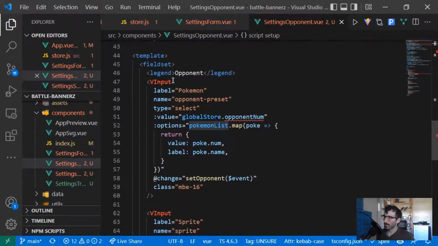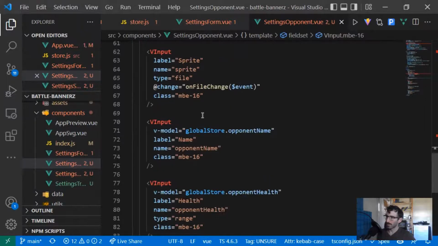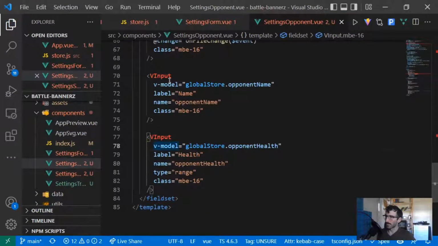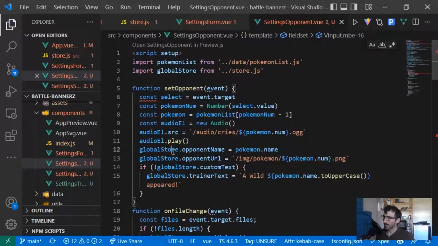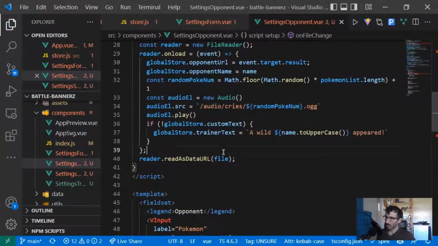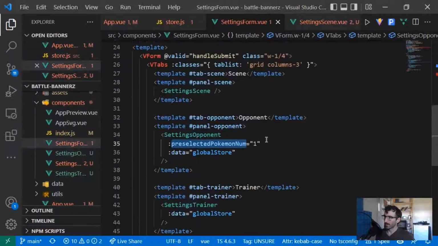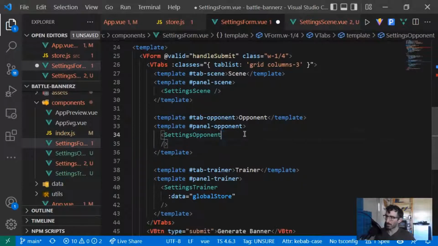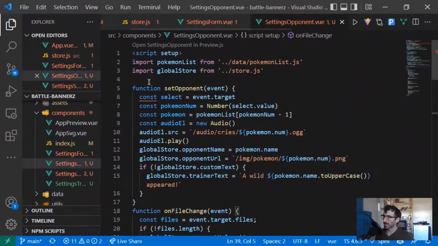Okay, so now for my opponent, we've got the value. When we change, we set the opponent. Otherwise, everything is bound to the global store object. And when we change the opponent, we also update the global store. And when we change the file, we update the global store. Cool, that looks good. I think that part's done. So the form no longer needs this prop or that prop. That's all happening at the global store level because this no longer expects any props.